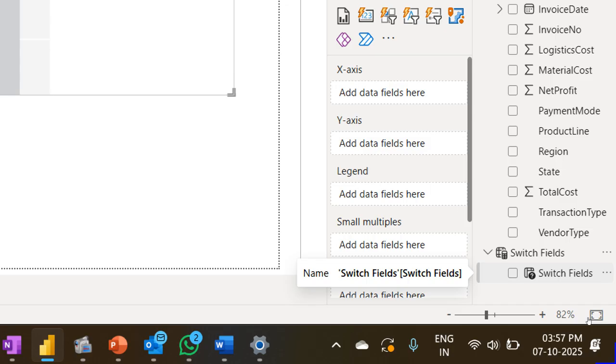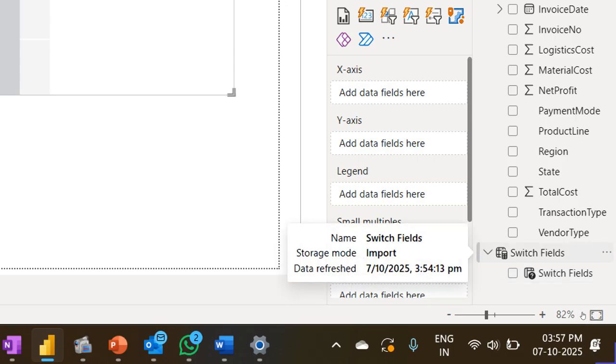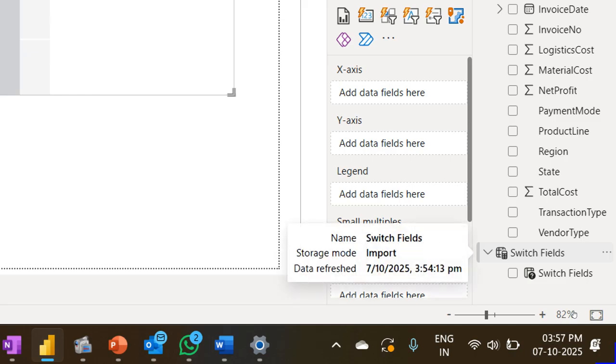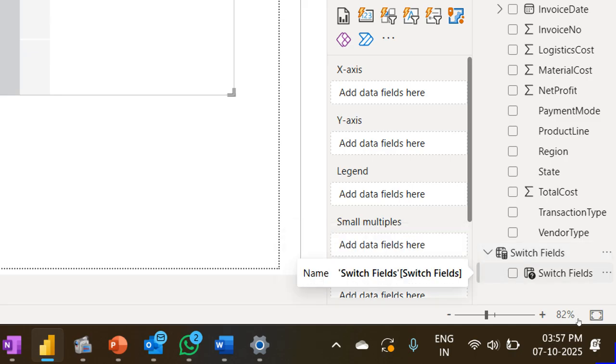I don't know what name you have given. I don't know whether you have given switch field. If you have given parameter, that will be parameter. So drag this switch field below that. Don't drag this, this is your table name. Don't drag it, that will not work. The second one, the one with the question mark, drag that switch field and drop it to the first x-axis. Drag the switch field and bring it to x-axis.